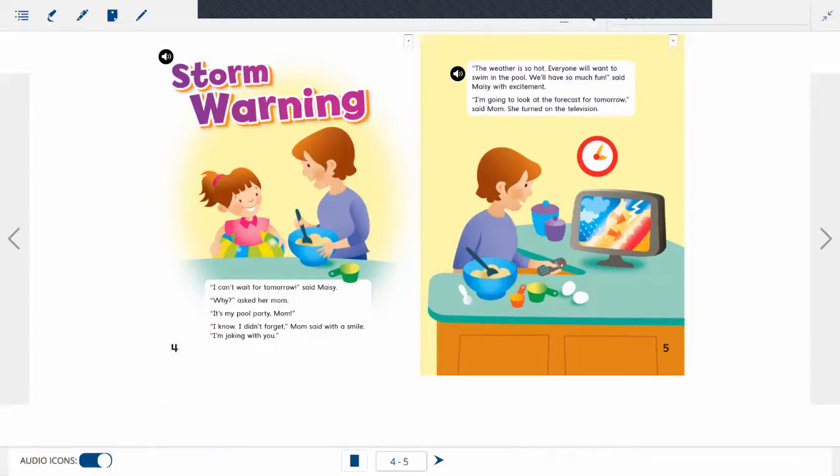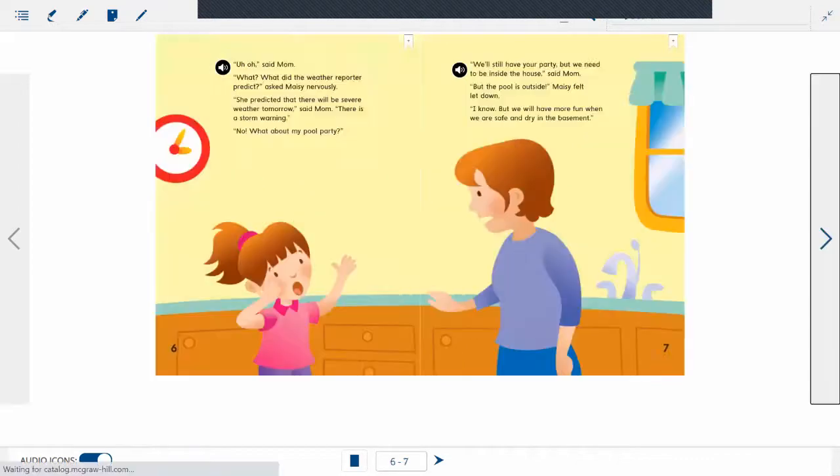So the mom is looking at the weather forecast. Remember, the forecast tells what the weather will be like in the future.